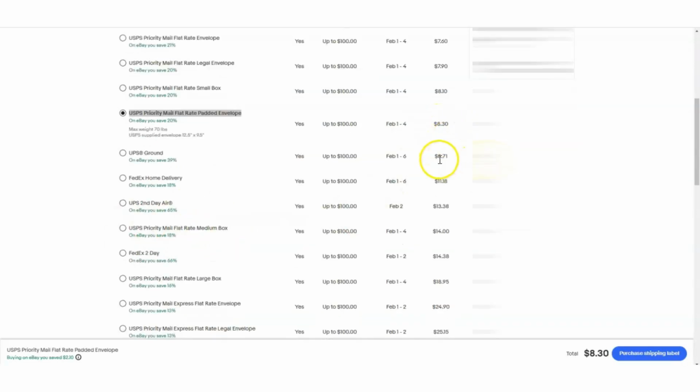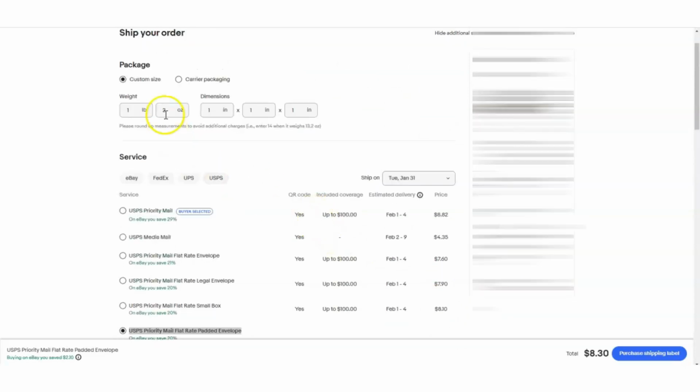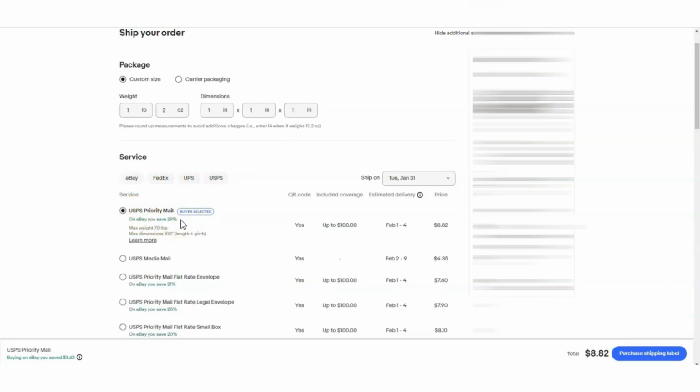And the rest of the options from here down are a lot more expensive than the regular priority mail. Therefore, for this packaging, my best bet is going to be to stick to USPS regular priority mail. So that's the one I'm going to stick with.